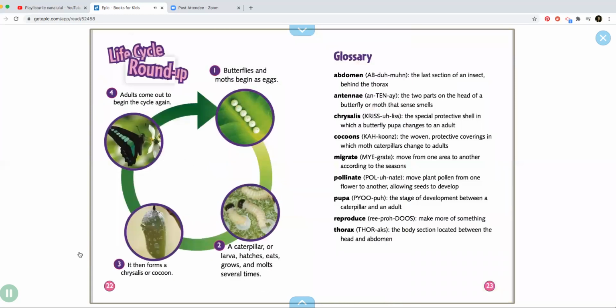Life cycle roundup. 1. Butterflies and moths begin as eggs. 2. A caterpillar or larva hatches, eats, grows, and molts several times. 3. It then forms a chrysalis or cocoon. 4. Adults come out to begin the cycle again.